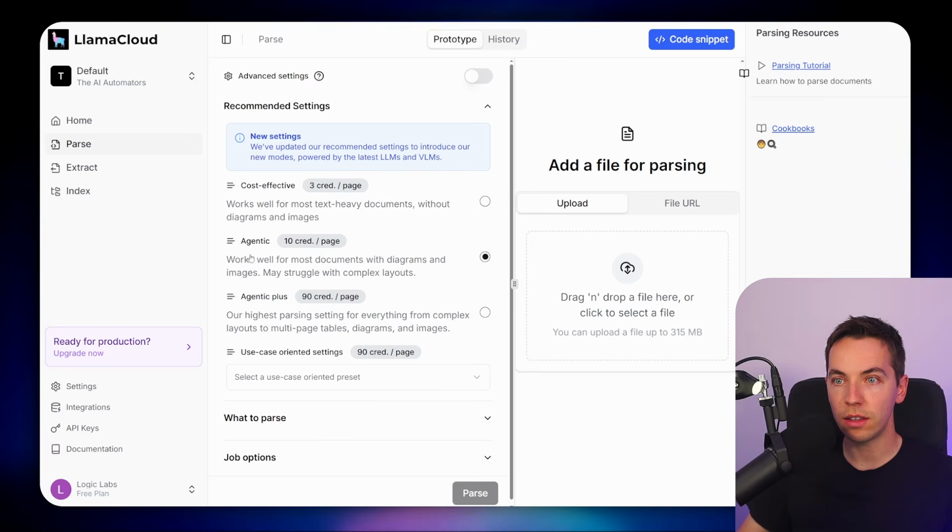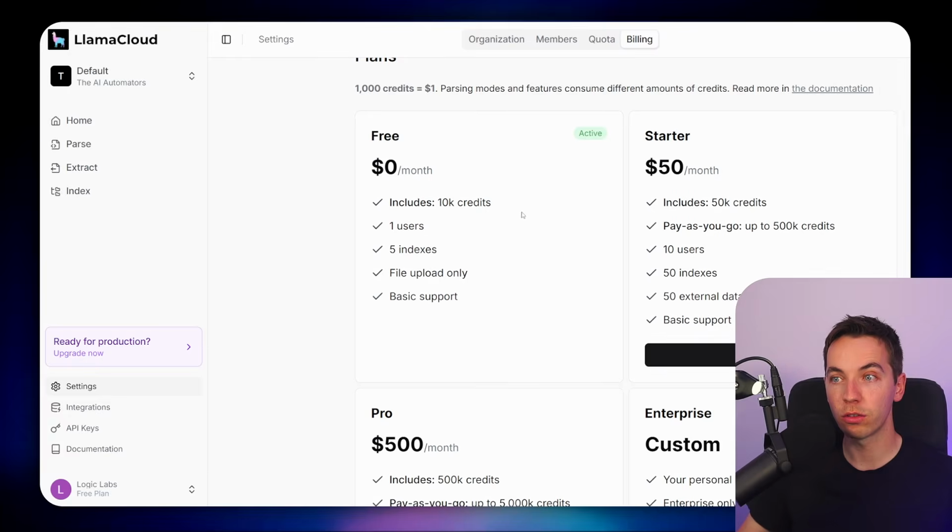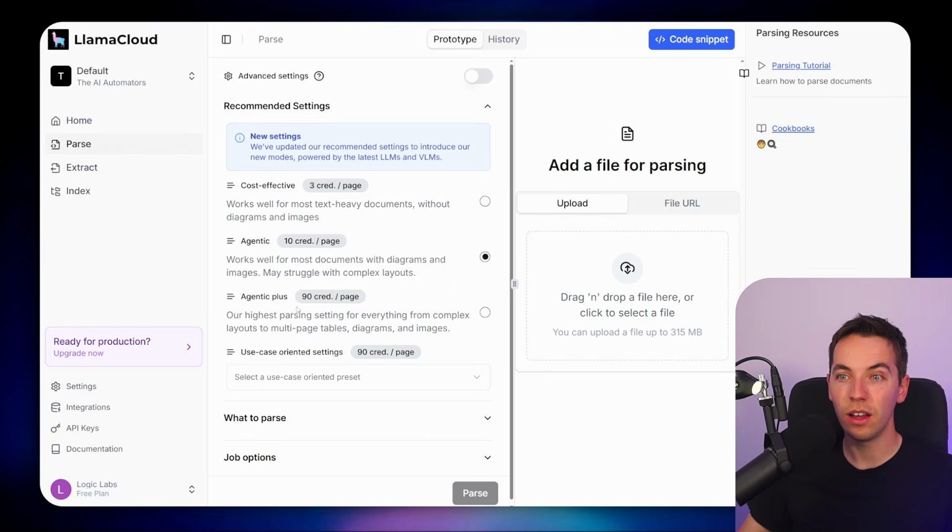And if you look at the different modes of operation here, you'll see that the agentic mode, which works well for most types of documents, costs 10 credits per page. So roughly you'll get about 1,000 pages of usage per month on the free plan. When you're processing PDFs in particular, I'd recommend using at least this agentic mode, because the cost-effective mode is mostly for text-heavy documents, and a lot of the times PDFs are going to be a bit more complex than that.